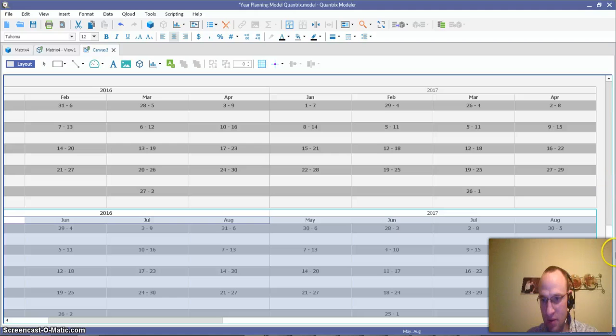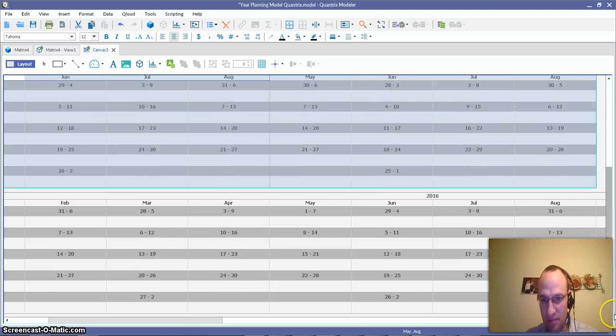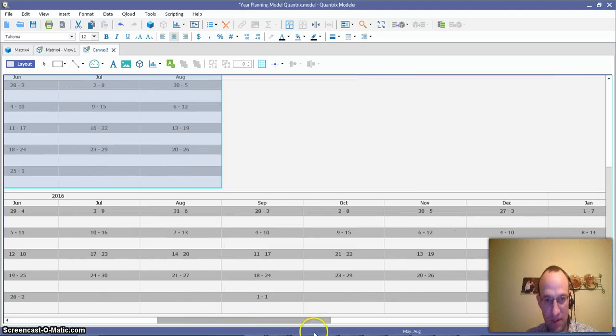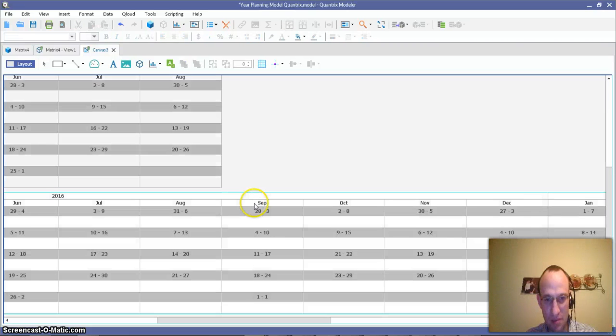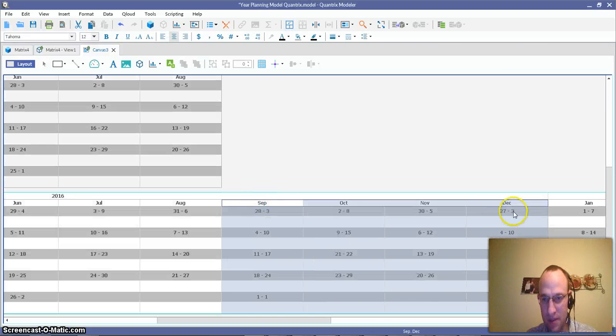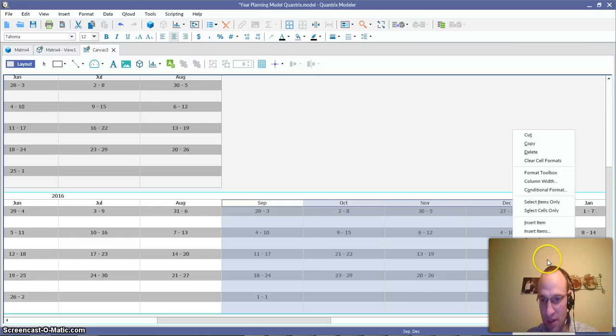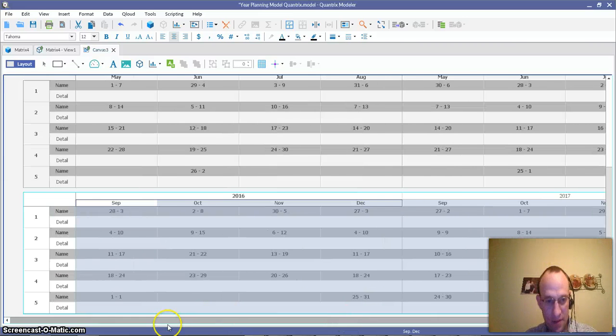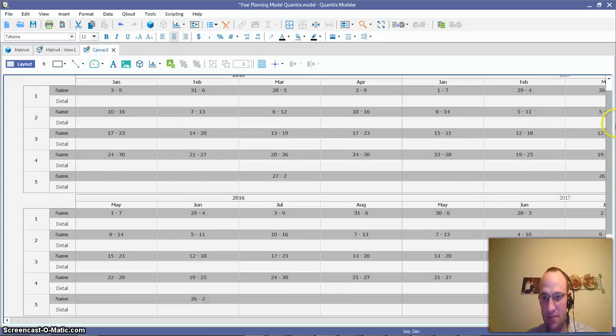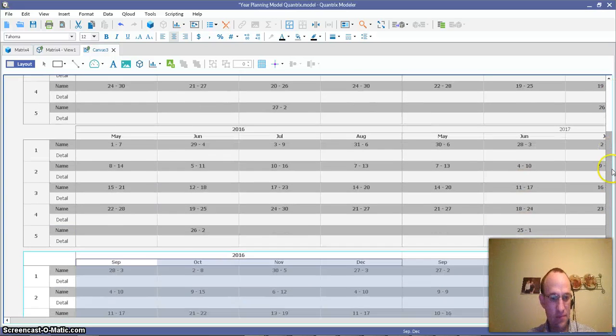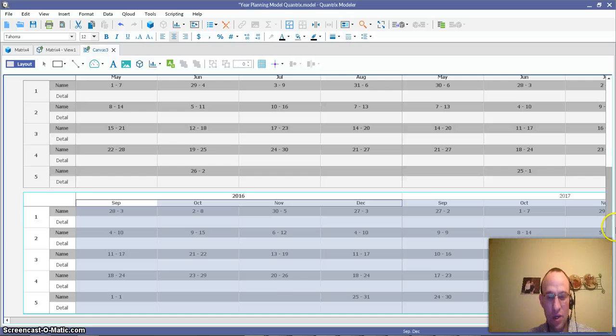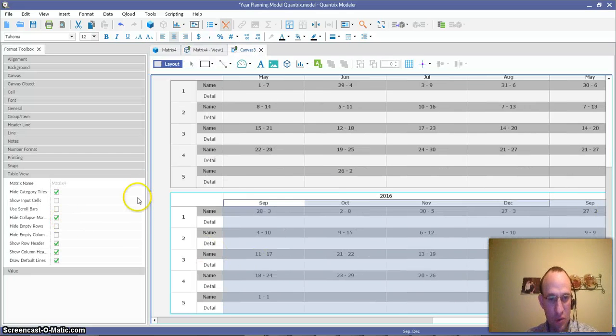Then I'm going to go down to the bottom and get everything after August, which would be September, October, and so on down to December. I want everything collapsed except for those. Now you can see I've got it laid out the way I want. I'm going to hit F3, which brings up my format toolbox.